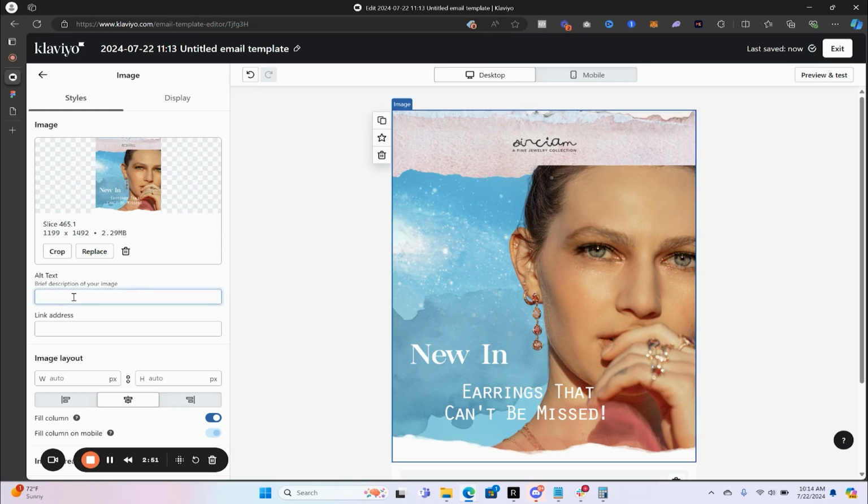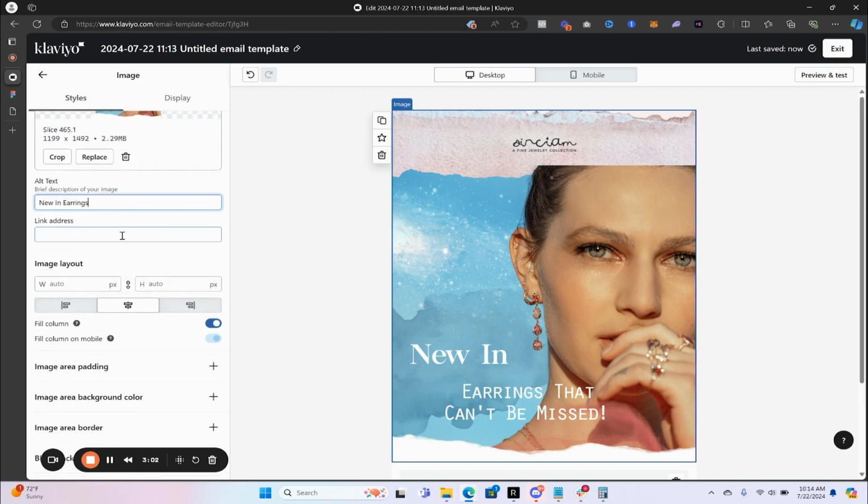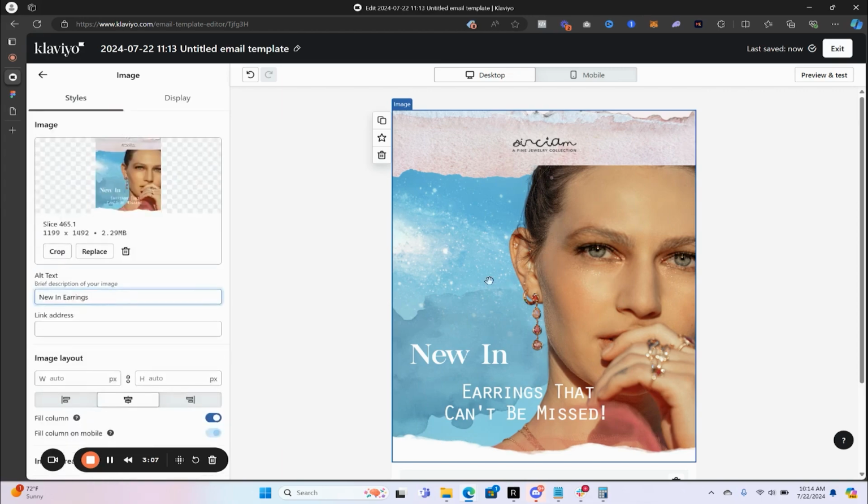So what we're going to do here is basically just describe this. You could call it hero image, or you could put the actual text of the hero image. Doesn't really matter too much. New in earrings. All right. Main thing is the link address. That's basically where the email is going to link to once you click it.